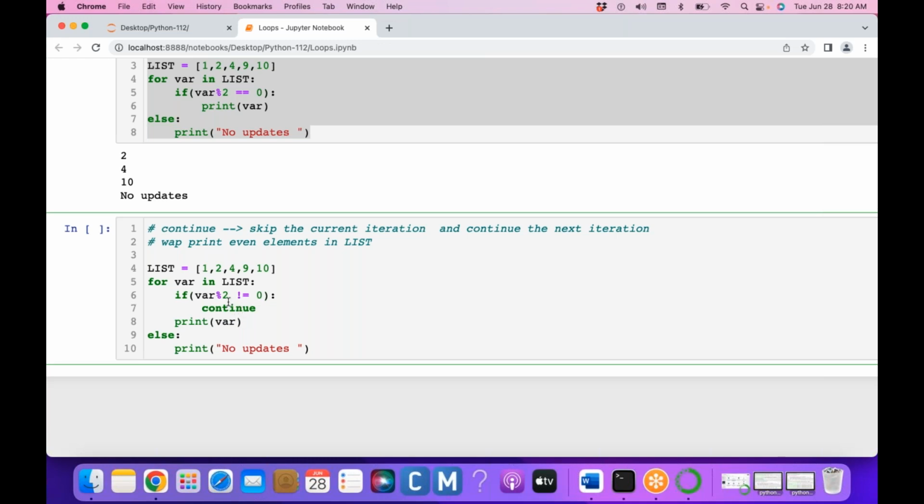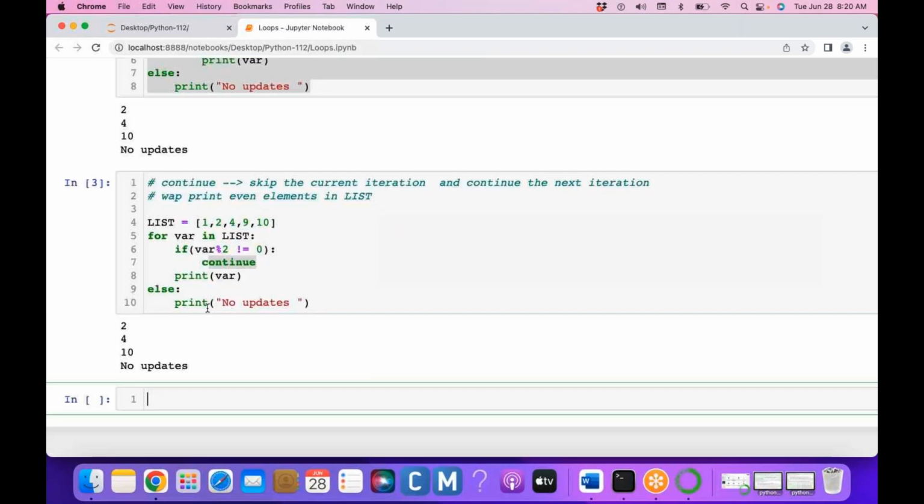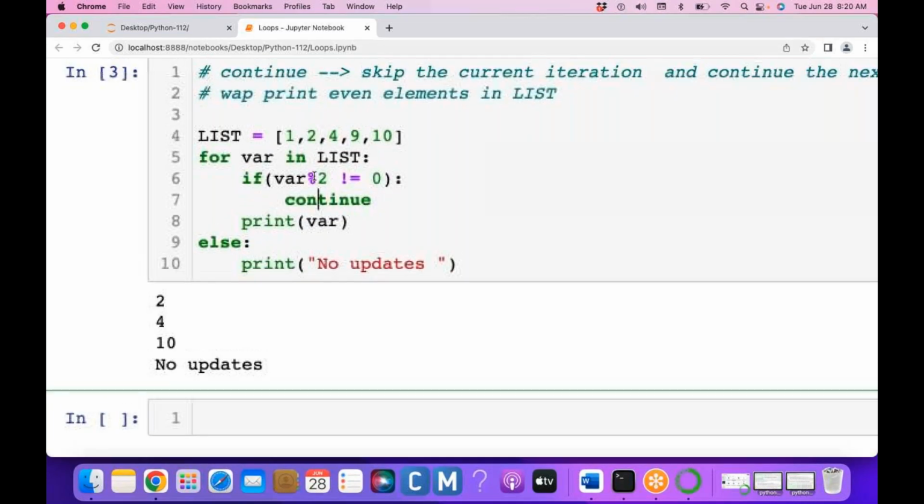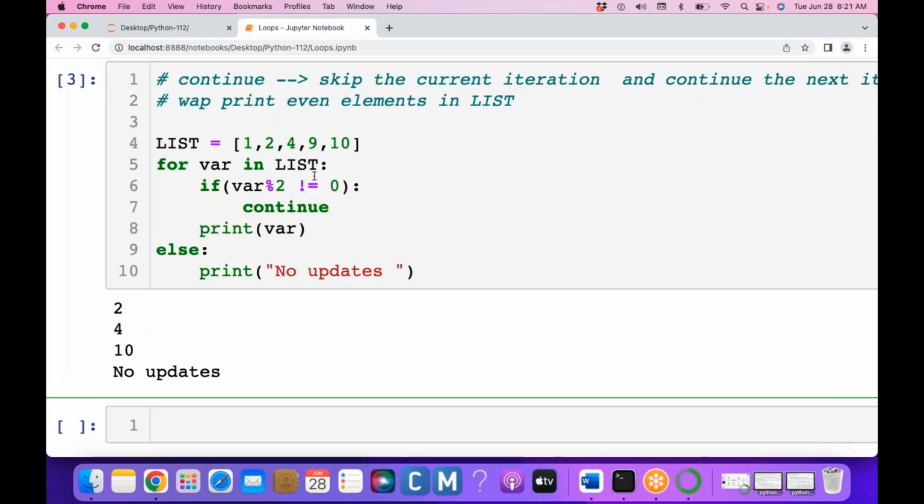Same program with the help of continue, I'm writing this particular program. This continue will stop the statement execution of the current iteration and go for the next iteration. Okay, got my point? Yes. Okay, done.